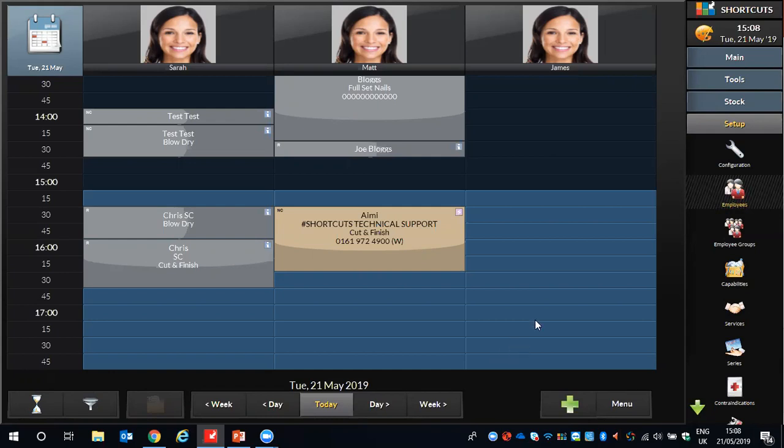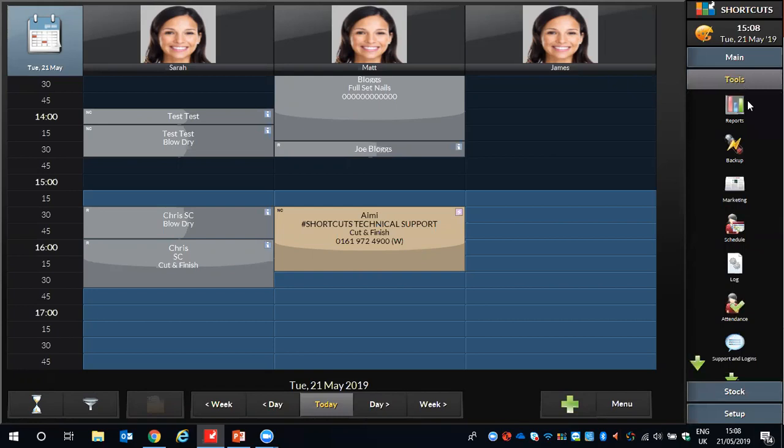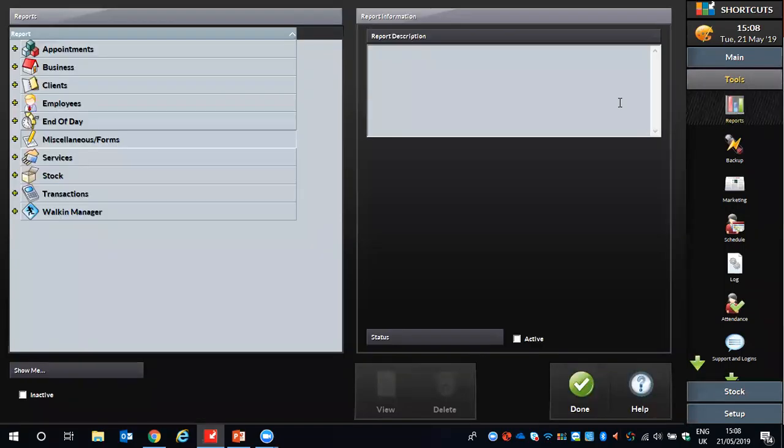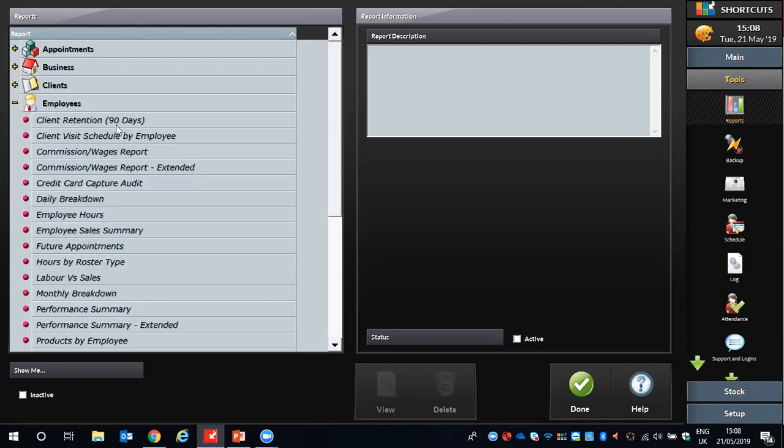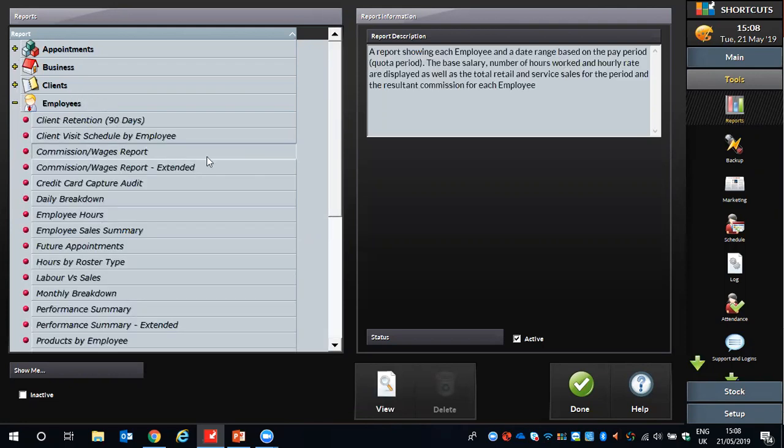Okay, so there are a couple of reports we can look at particular to our commission and wages. So on the right hand side, all we need to do is go to tools, go down to reports, which is the one just underneath. And on the left hand side, if we expand employees by clicking the yellow cross, go down to commission and wages, and down the bottom we can see we have a button where it says view.